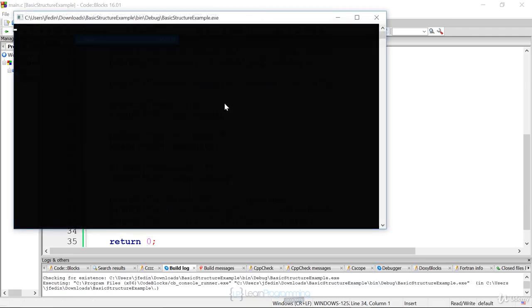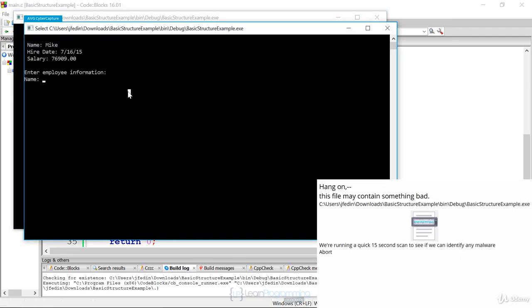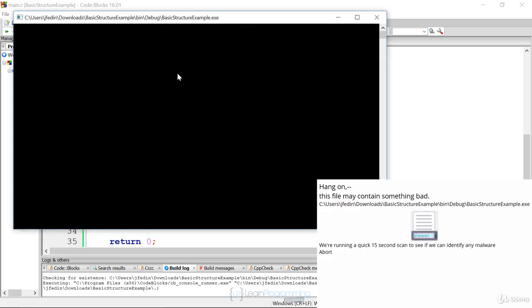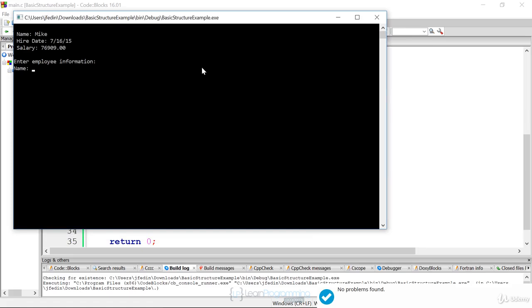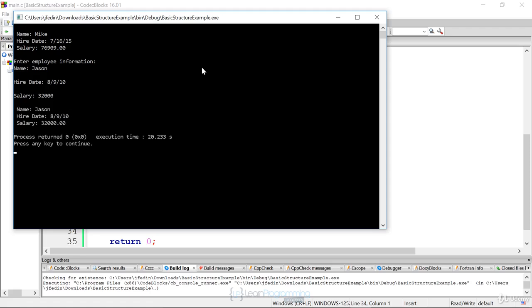So it's first going to, when it runs, output the information that we hard-coded or initialized. And then we're going to enter some information. So for my name, I'm just going to say Jason. The hire date, I'm going to put 8, 9, 10. And the salary, I'm going to put 32,000. And it prints out Jason, 8, 9, 10, 32,000.